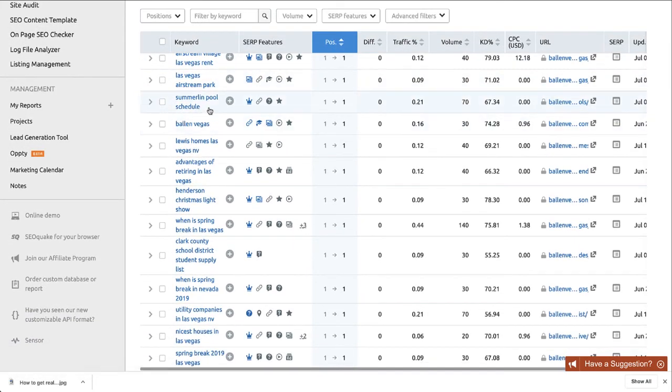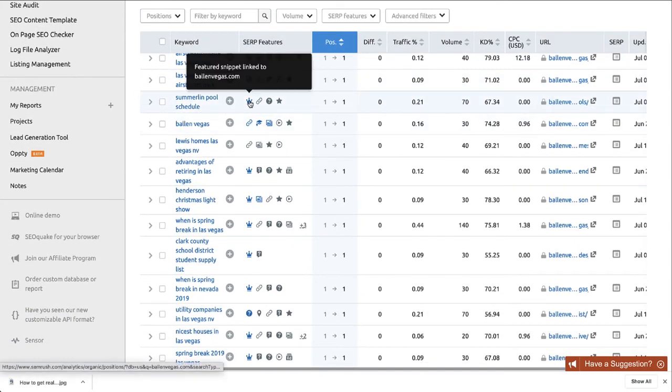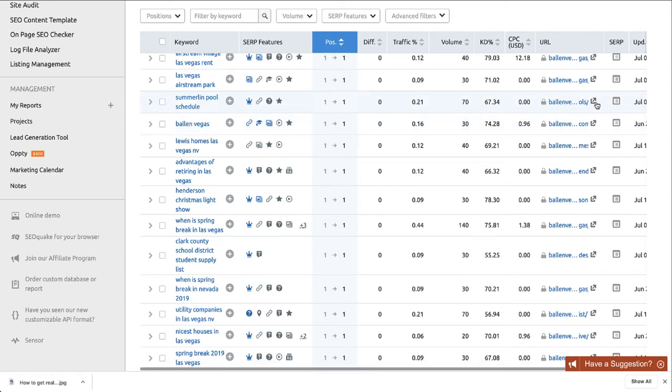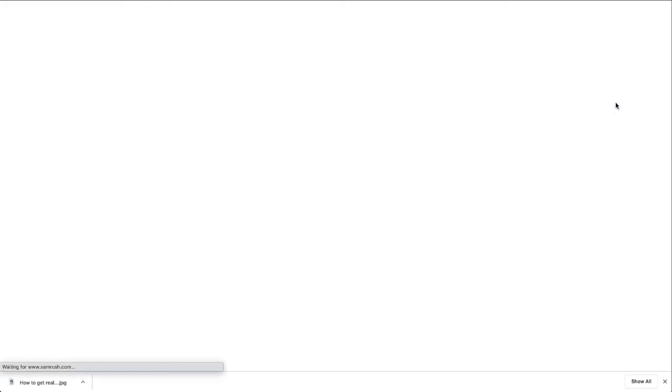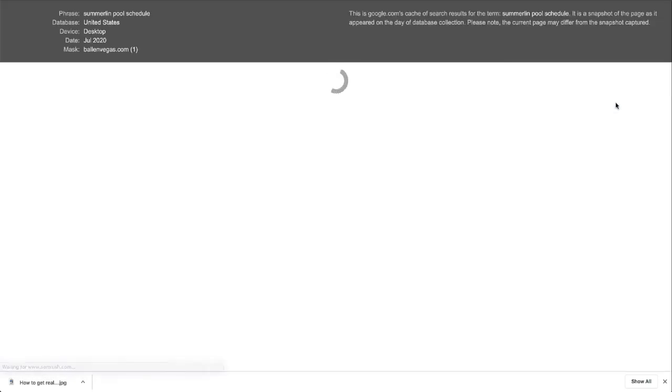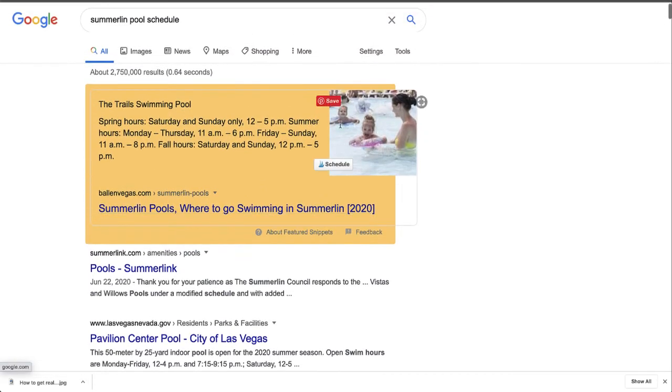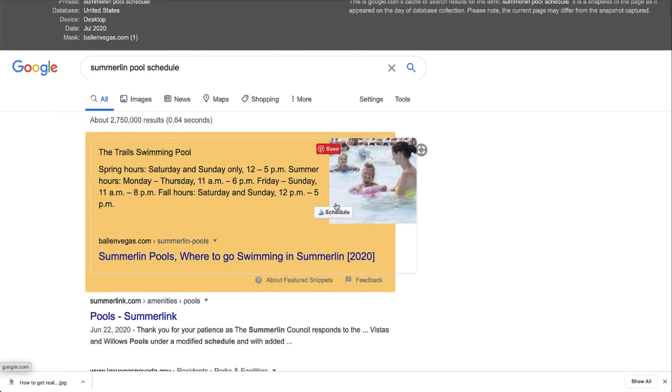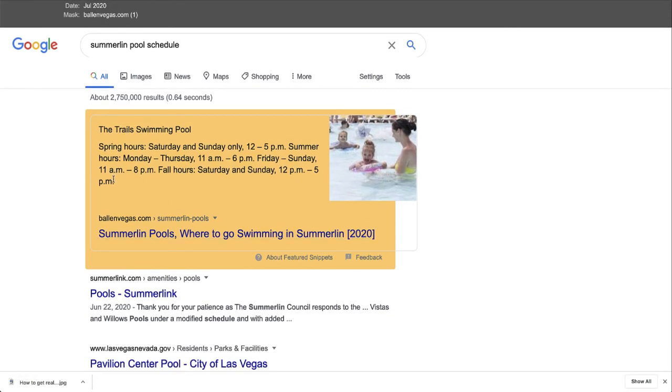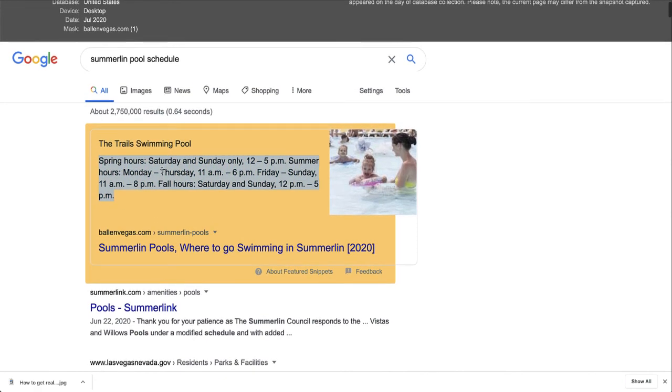How about this one? Summerlin pool schedule. I have the featured snippet. Let's go take a look at what it says. All right, good. That one, the date's accurate. All right, so it's got the trail swimming pool, the hours. So you see the difference in this, how the snippet is being pulled. In this particular case, it pulled the little times that I had listed there and it made it a snippet.